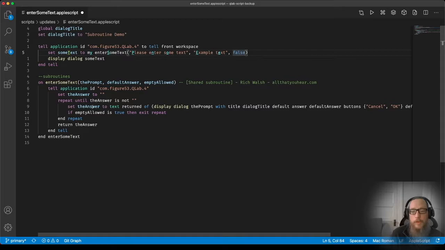We will attempt to set the answer to the text returned of a display dialog. So display dialog is the simple version of interacting with the user. This whole function makes that more robust. So we'll display dialog this question that we've defined above with the title and the default answer. We've already talked about all of this.